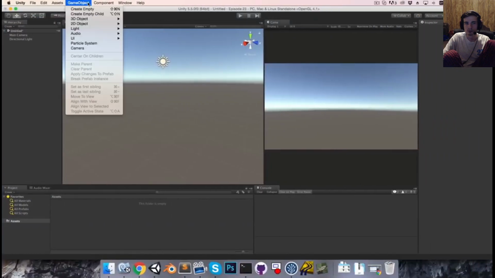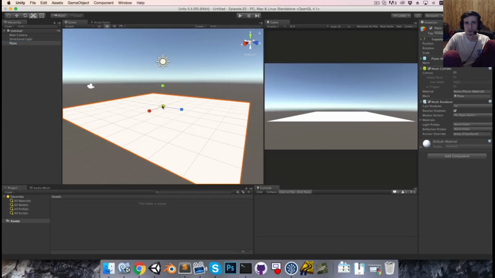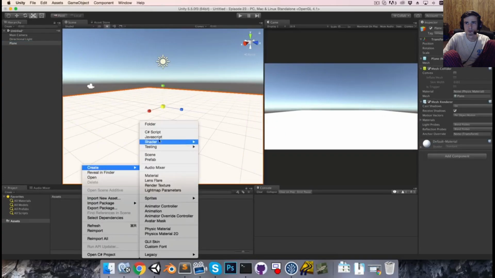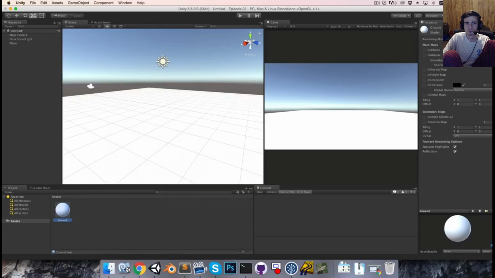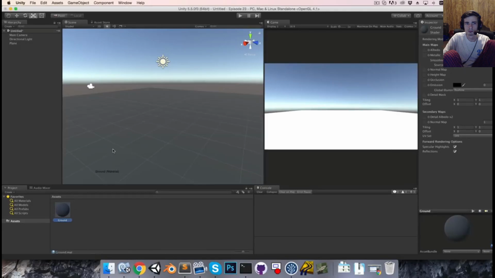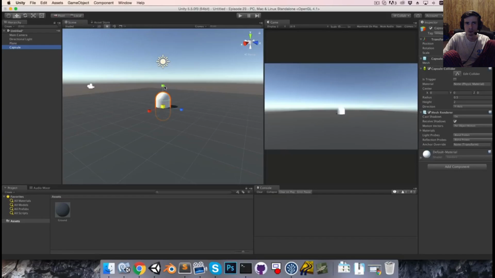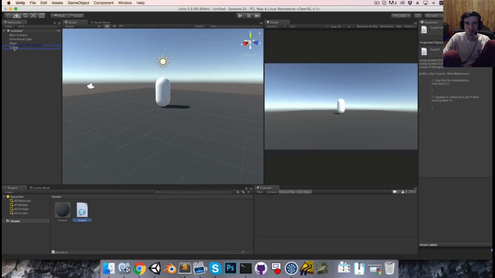Alright, so in a new Unity project, I'm going to start off by creating a ground plane. I'll just scale this up a bit, and I'm going to create a material for it. Just call this ground. I'll make that a nice dark grey, and just assign it. I'm also going to create a capsule object, which is going to act as our first guard. So I'll rename this to guard, and also create a new C# script, also called guard, and attach that to the guard object.